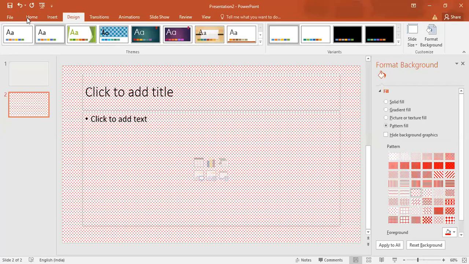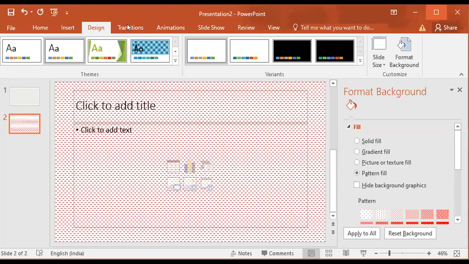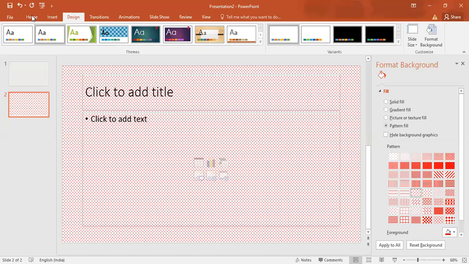Let's see all these features in the presentation also, right? First option is, this is the Home tab. Go to Home.